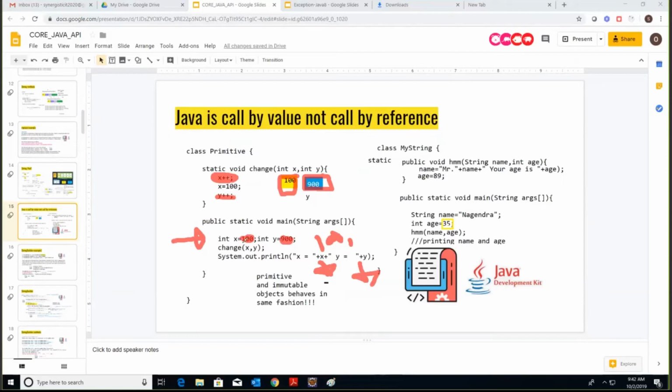This concept is not only applicable for primitive types, it is applicable for immutable objects also, with the same effect. Here we have name Nagendra and age 35. String is an immutable object, so you are passing name and age. If you pass them to another method, it can't change my original copy because both are immutable. Primitives are always immutable, and String is also immutable even though it is an object. So if I print my name and age, it will be Nagendra and 35. This kind of question you can solve in a couple of seconds, but this rule is only applicable for primitive types and immutable objects.